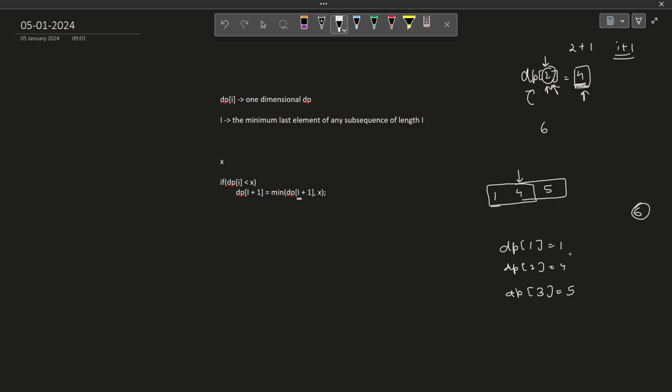So now I see that dp of 2 is smaller than 6, right? Now in this particular case, if I directly replace the dp of i plus 1th position with 6, this is going to violate the property which I stated here, which was the fundamental state of my dp, that it should denote the minimum last element of any subsequence of length i. Earlier it was 5 and now I have replaced it with 6, which is not correct.